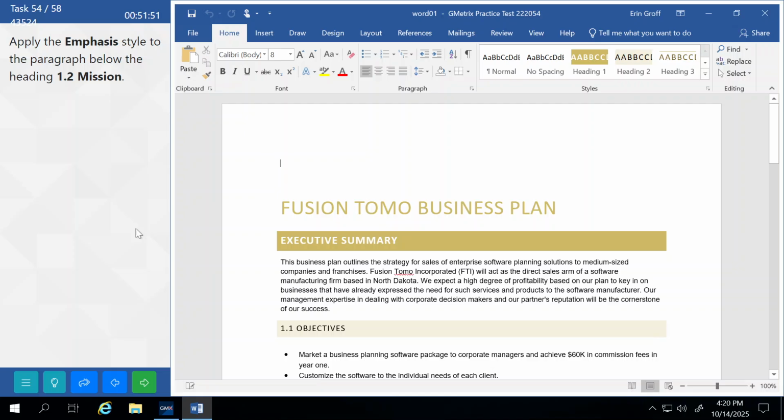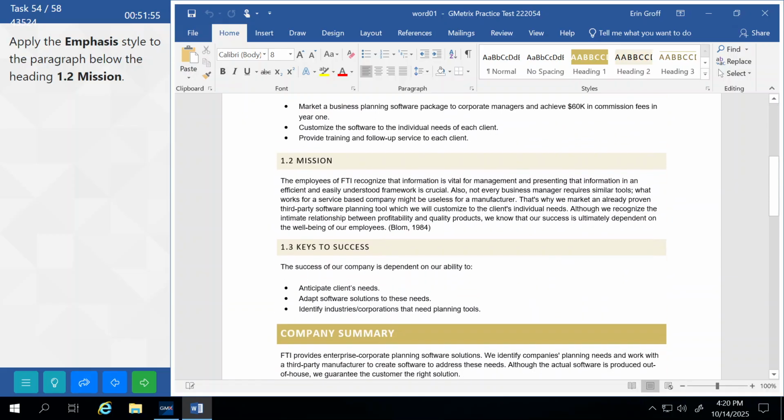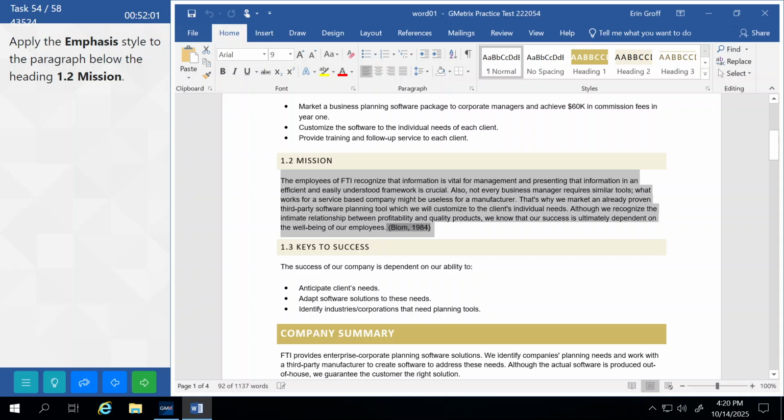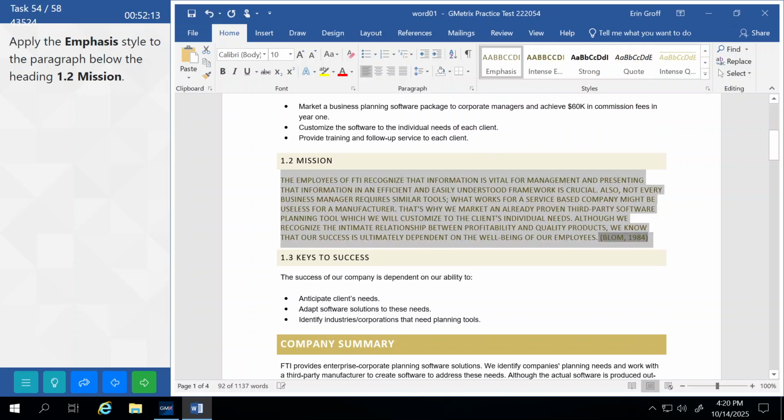Apply the emphasis style to the paragraph below the heading 1.2 mission. Selected the paragraph. Then in the Home tab, our Styles gallery, we want emphasis. Here we have it. Click to apply that.